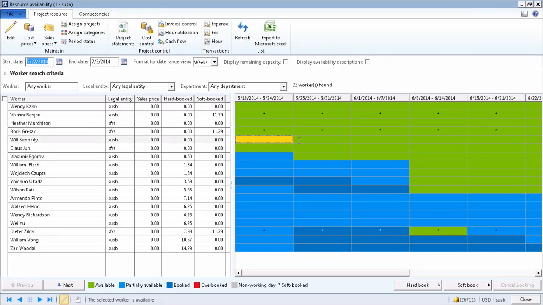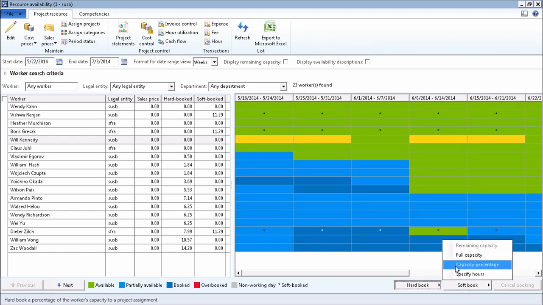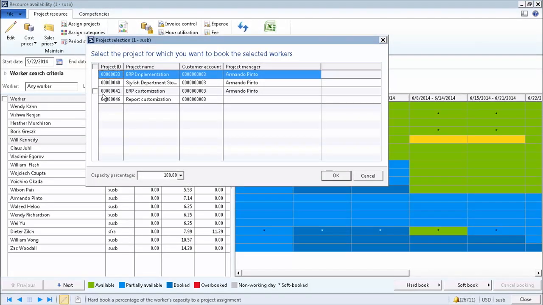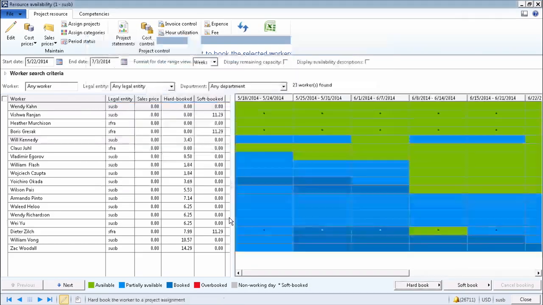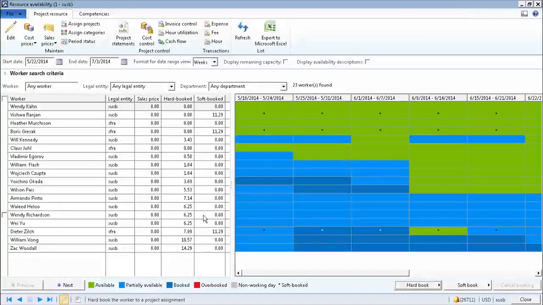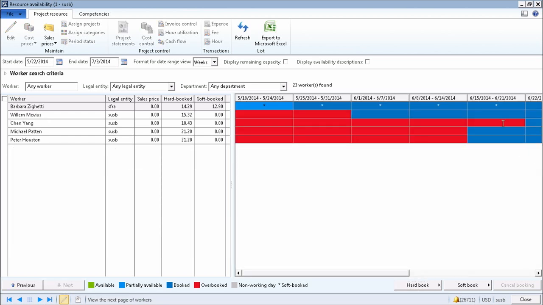Again, you can select continuous periods or non-continuous periods and assign resources on those dates to a different project. I can here select a resource, and I say for the reporting customization project, assign 50% of its capacity to the project. So right from here, I can do that easily. All my resources are now being consumed, the resources that I want. I am seeing a lot of overbookings that I can drill down.